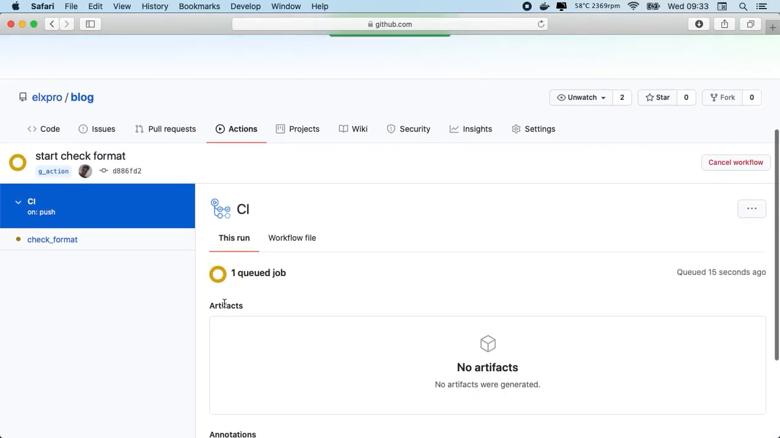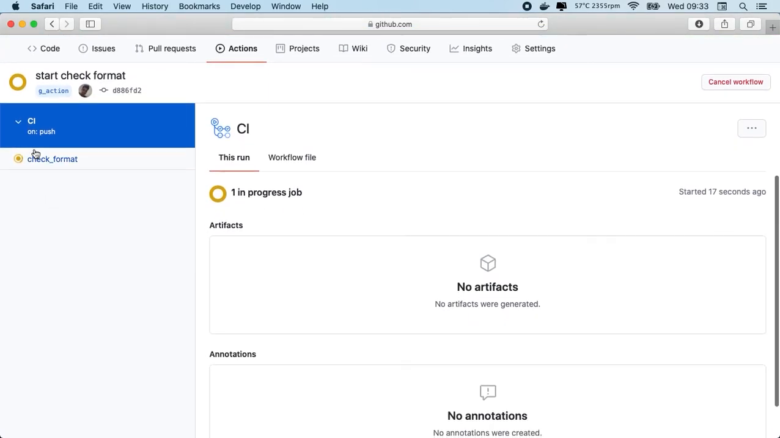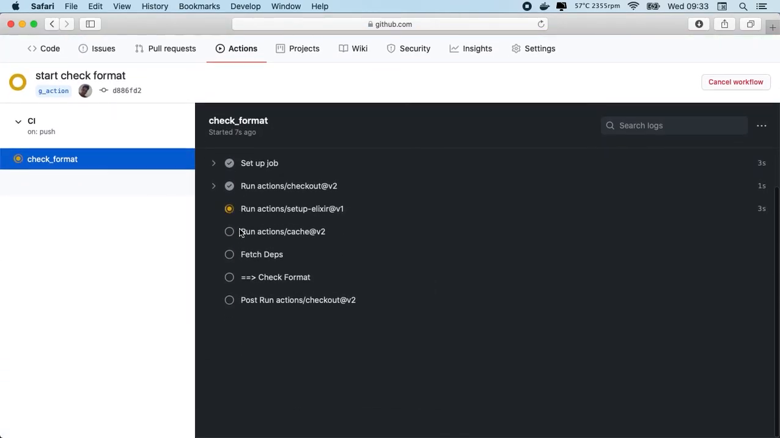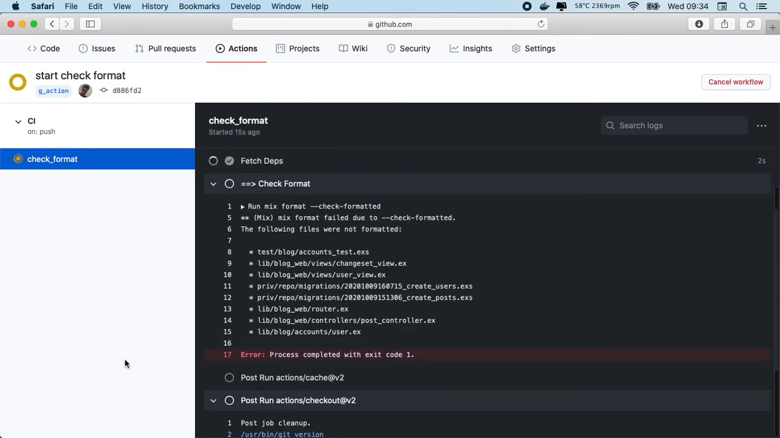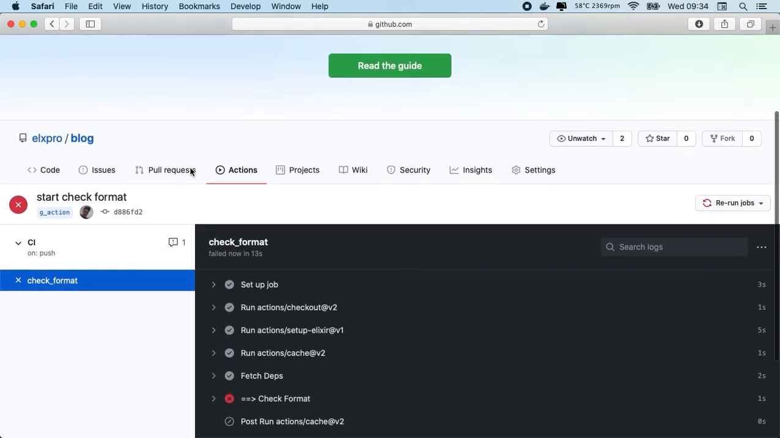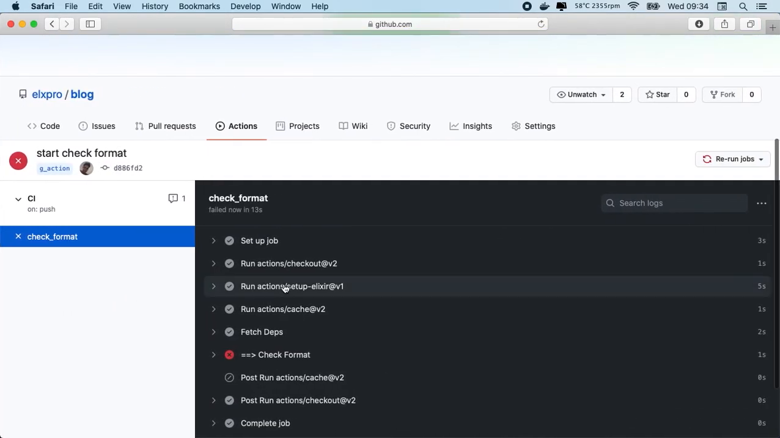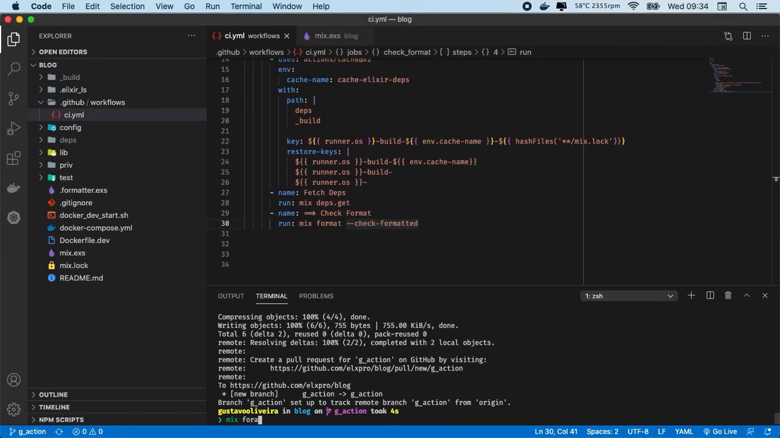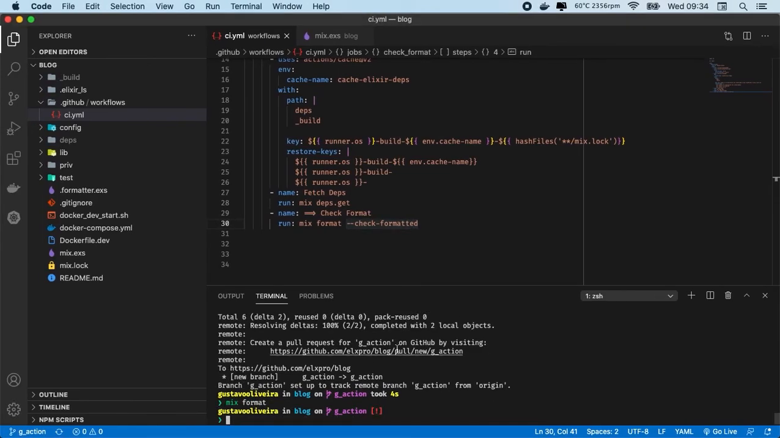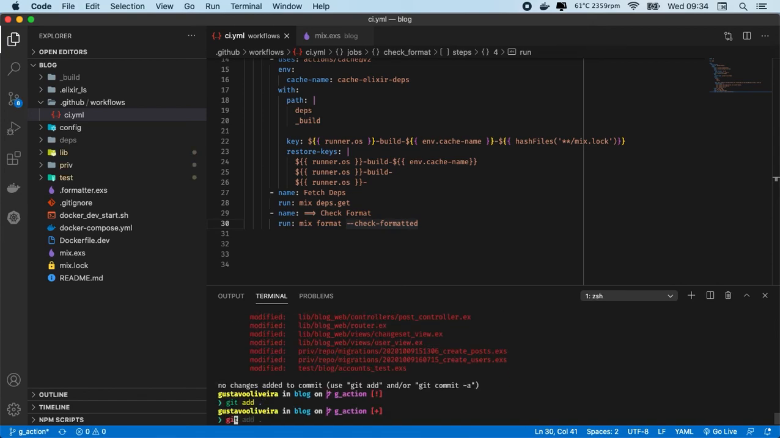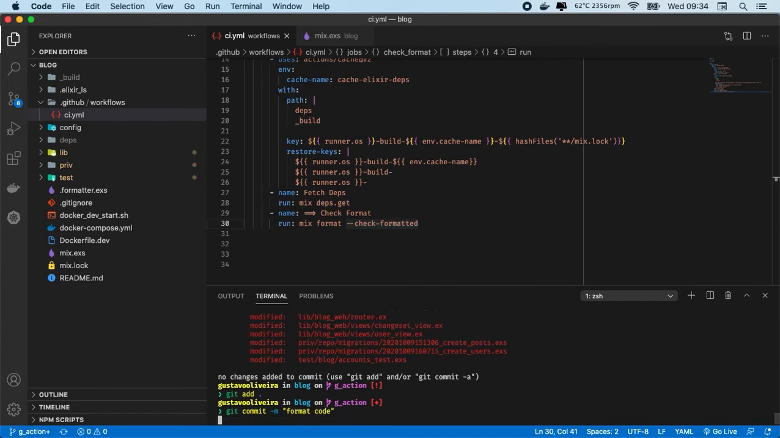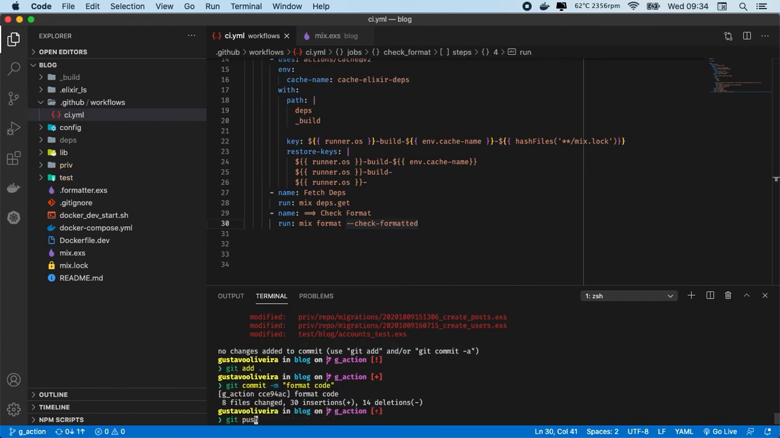So let's see what's happening. You can see that we have this job, which is check format. In this case, it's running and setting up Elixir. Probably this is going to spend a lot of time, and you can see that our pipeline is not working, because probably if I execute the format here, our code was not formatted. So let's create another commit with the formatted code and git push.